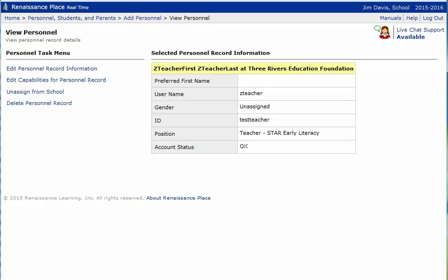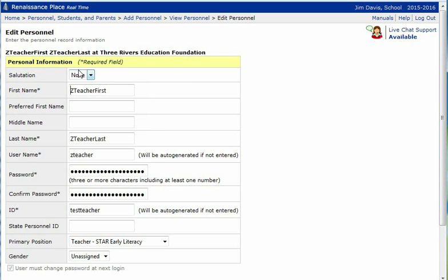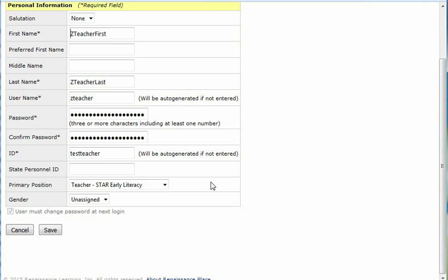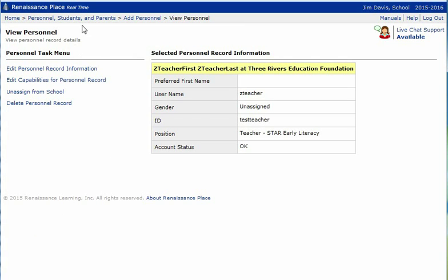Alright, that's what we just put in. Everything looks fine. Name, ID, position, STAR Early Literacy. Now if I want to go back and make changes, I can hit that edit personnel record information, and see it takes us right back to where we were. So if you have to make a change, that's the way to do it. Alright, we'll just save that again. And now we'll go back to personnel, students, and parents.